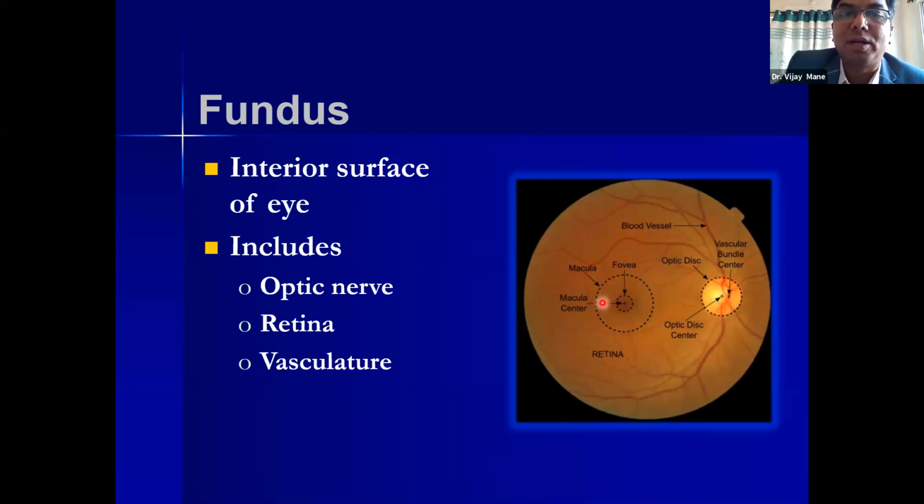We use a camera which is called a fundus camera, fundus photography. If you take the fundus image of an eye, normally it looks like this. So we normally use these fundus images, and they are used for detection of many diseases.